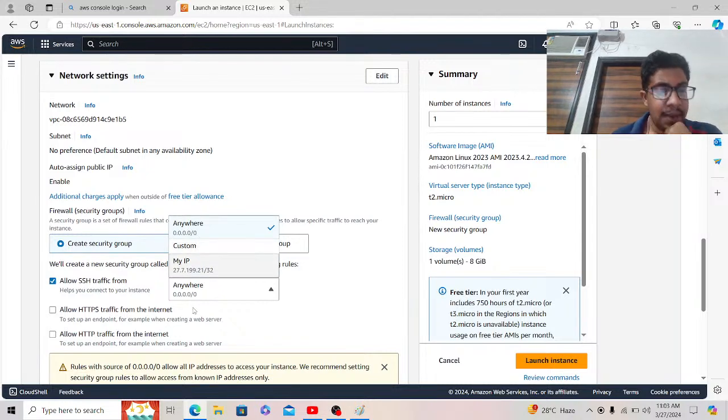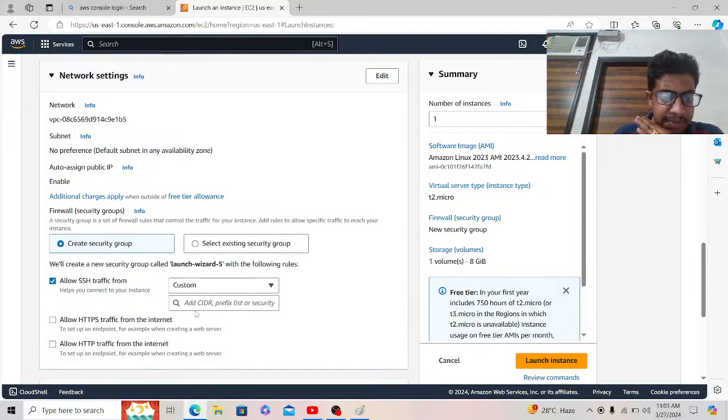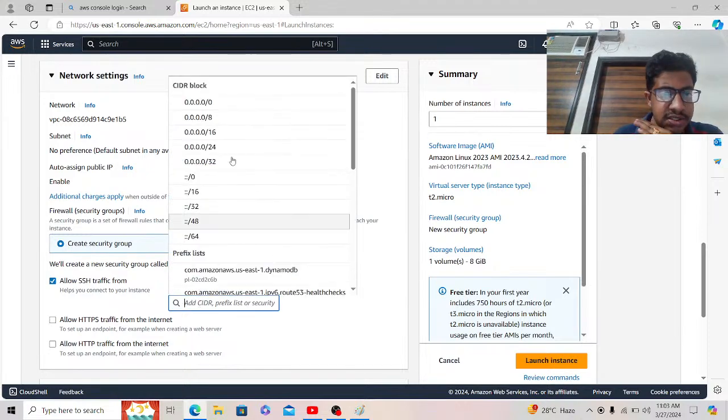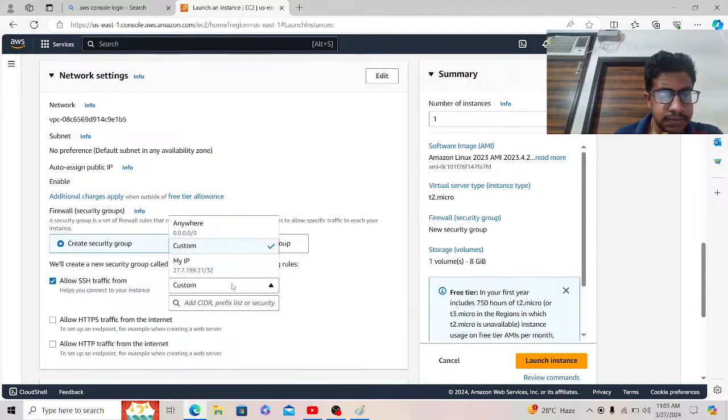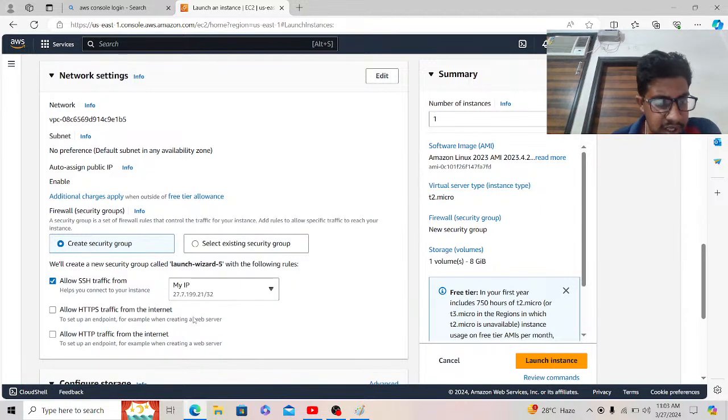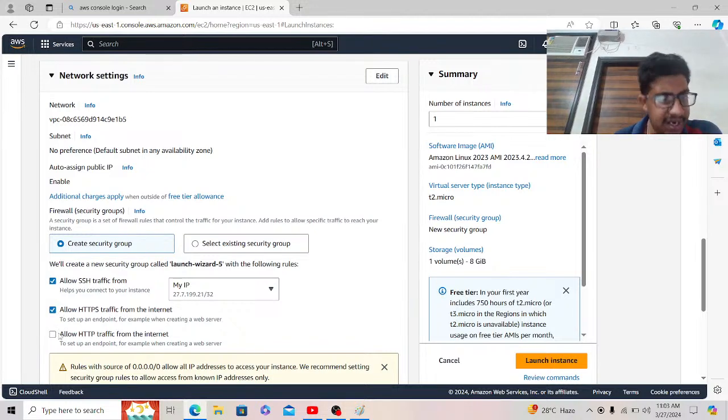SSH traffic means we allow the traffic, meaning multiple IP addresses. Our applications will be accessed by using the IP address. This is the IP address automatically assigned. Anywhere, custom is custom. We have assigned the custom IP. See, add it like this. You can add the IP address. My IP address. Okay.